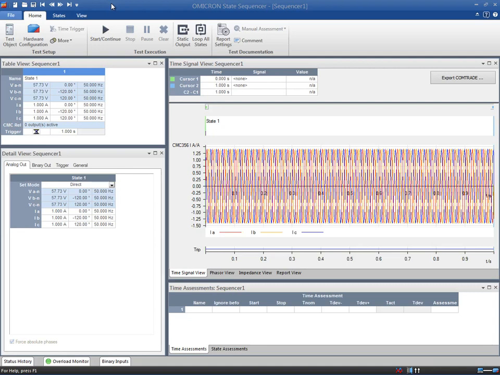The StateSequencer module has been designed to provide a flexible automated tool for testing. A complete sequence of states can be defined and measurements can be assessed automatically. The StateSequencer's interface has been structured in the same way as the other modules.